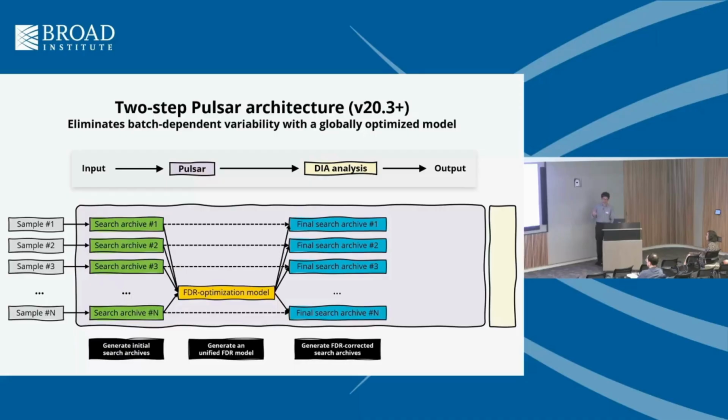This ensures that we're mimicking how the conventional directDIA generates its FDR model across the entire data set. Eventually we do the combine step, combining all these final FDR-corrected search archives into a final spectral library. Then the DIA analysis step is the same as before: sending that spectral library and doing the DIA analysis. And this, as I said, ensures a more consistent identification outcome compared to the original architecture that was used in the previous versions.